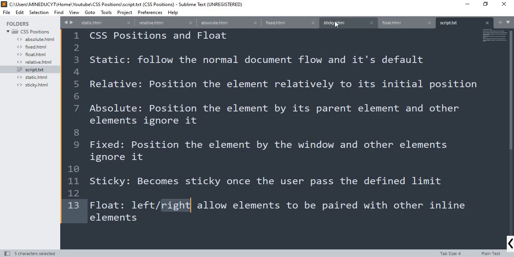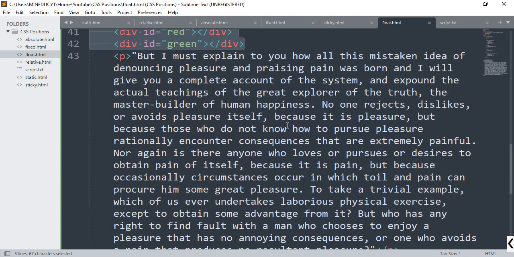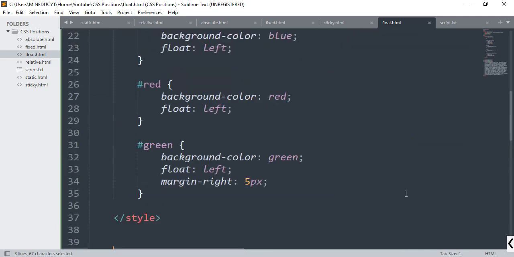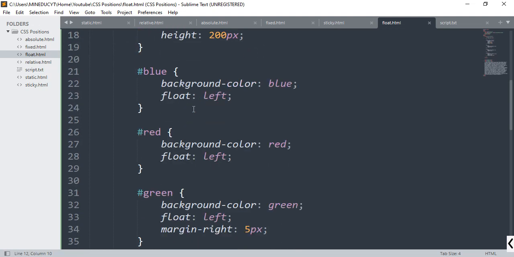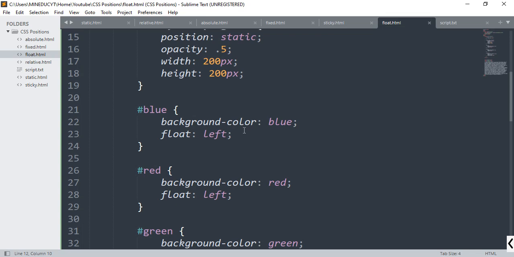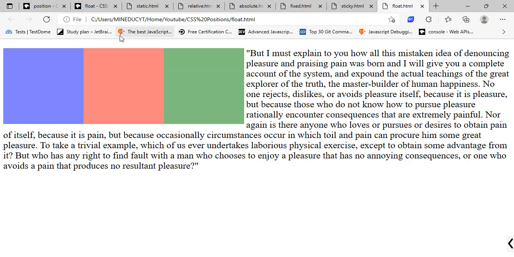And we got this example where I have the 3 divs and I have a big paragraph. So I assign a font size to the paragraph. I do float left to all of the divs, and this is how it looks. It becomes inline and can be paired with other elements, such as a paragraph. So it's a pretty useful thing to know.